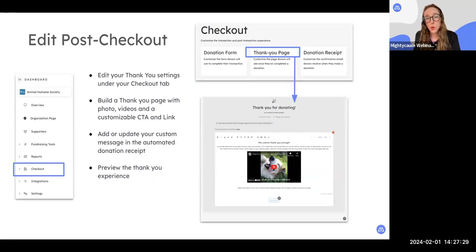I know most organizations hopefully have a larger follow-up plan in place for donors, but this is just a special quick thank you that the platform will show them as soon as they click donate. So they'll click that donate button, and then this page will pop up with your thank you message.